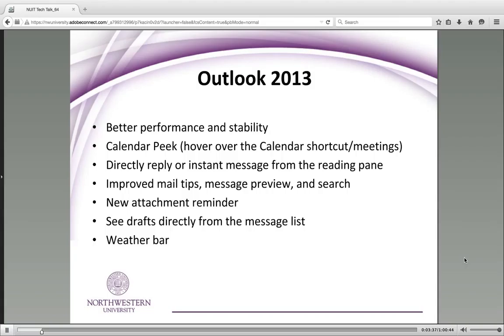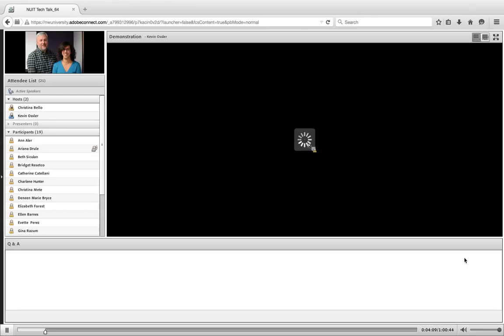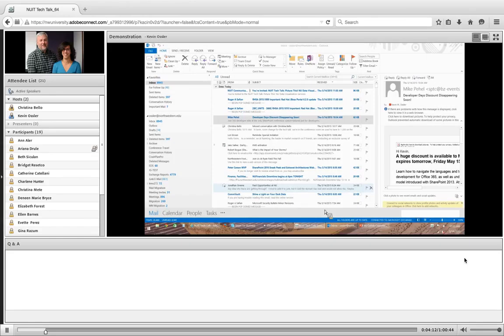So, just a real quick overview of why. I noticed there are still some people on Outlook 2010, although the majority of the people are on 2013, which is good. Reasons why you want to be on Outlook 2013 as opposed to 2010: it's better performance and stability with the current version of Exchange that we're running. There's some cool things. I'm actually going to switch over here and share my screen. I'm going to show you my Outlook 2013 real quick.